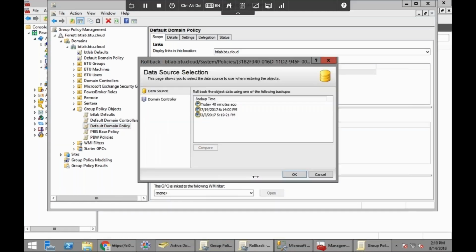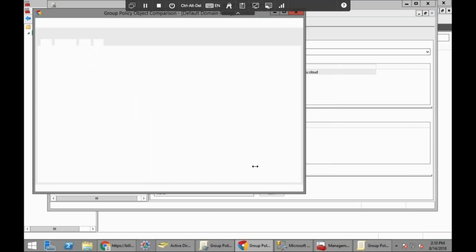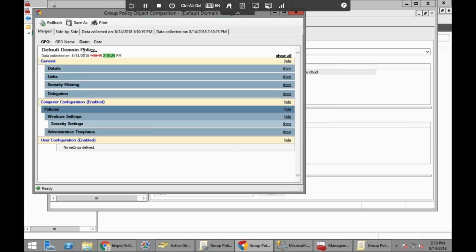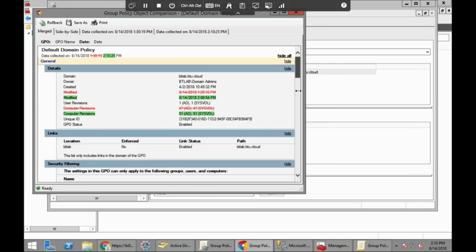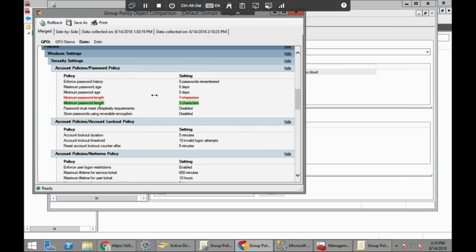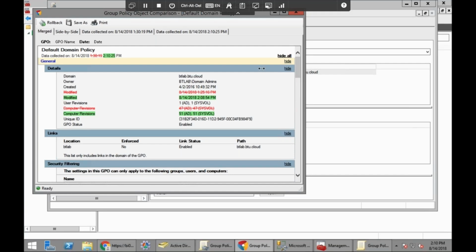I can roll those contents back, and I can look at some of my different data sources, meaning my backup. Let's say I use this backup that I ran 40 minutes ago. What will come up is that we'll see the changes merged from what's active within the directory and what that actual backup contains. If I expand this out and scroll down here, you can see the differences right here. Now that I have that set, and that's the policy I want to go back to, I can simply click on rollback, and at the bottom here, it'll indicate that the GPO was successfully restored.